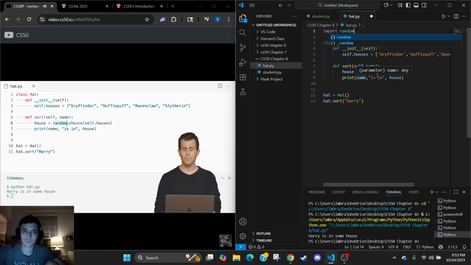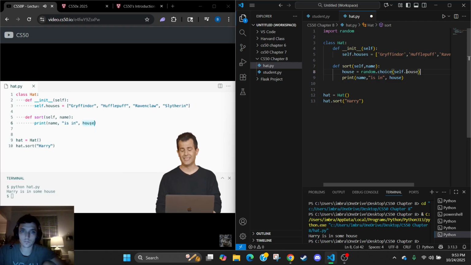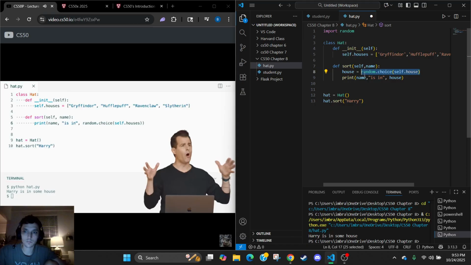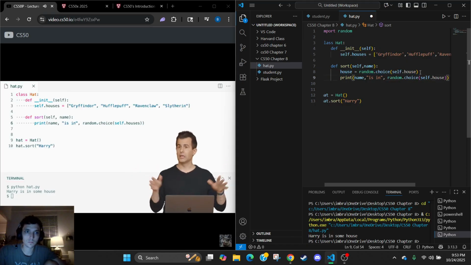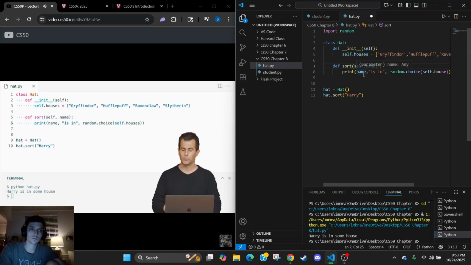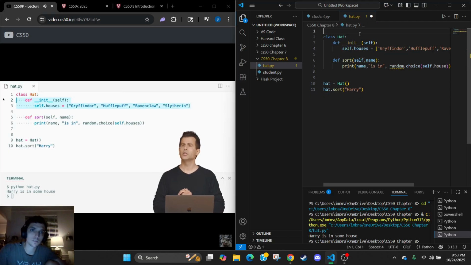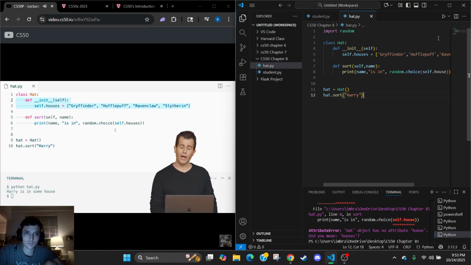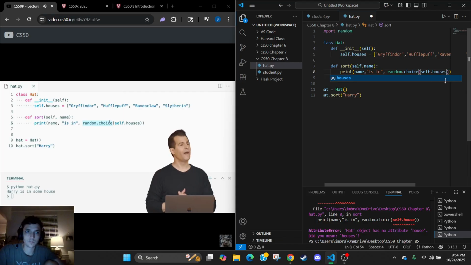If I want to tighten this up, let me just go ahead and highlight that code and get rid of the variable. It's technically unnecessary. And because the line of code is still pretty short, I'm OK with just putting it all in one line. But I could certainly use the variable like I did a moment ago. So what have I done? In my init function, I have defined an initialization of the object that stores in self.houses the list of 4 houses. And then in sort, I'm accessing that same list, but I'm randomly choosing from the set of houses there.